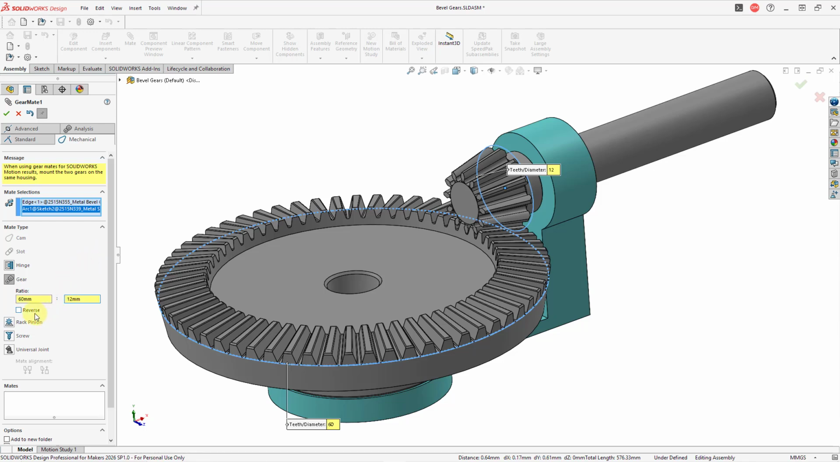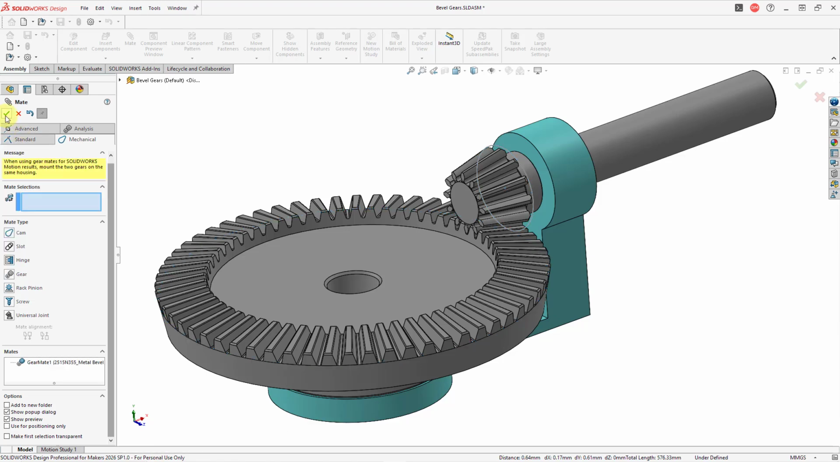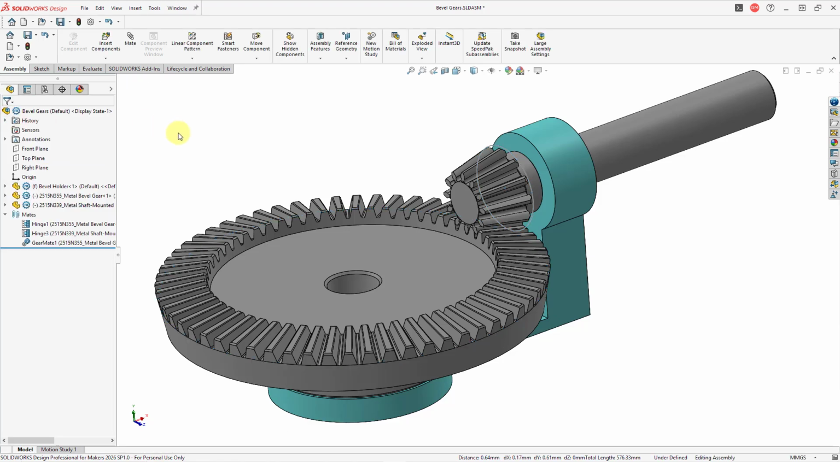There is an option to reverse the direction if your motion happens to be wrong, but I will leave that unchecked. If I scroll down, we have some of the other options down at the bottom, which are standard for your different mates. This is all good. I will hit the green check mark and then hit the green check mark once again to finish creating the gear mate. Now we can take a look at the motion.